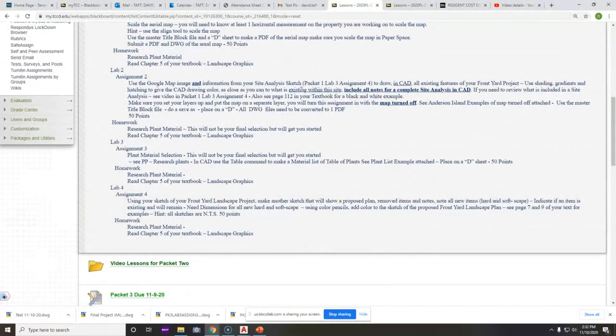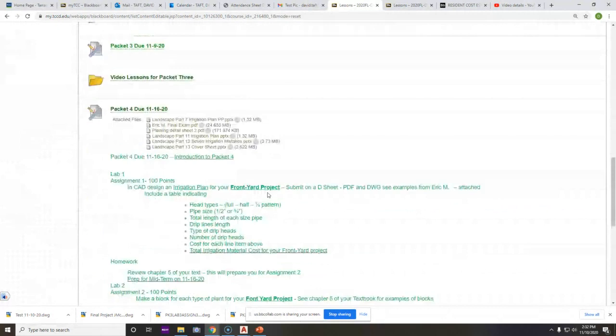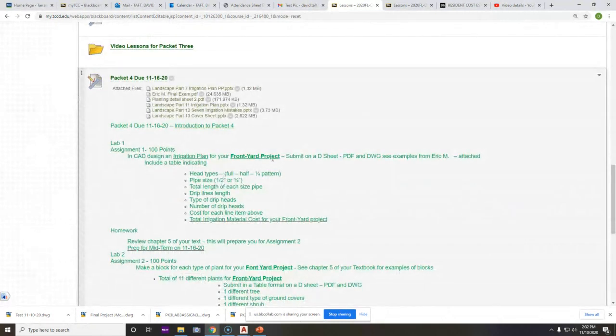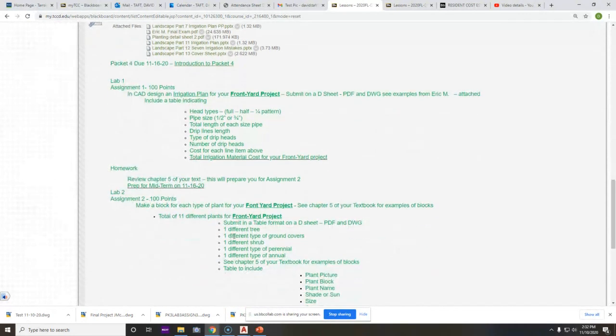Well, that's site analysis. I'm trying to see how you're relating that. This is totally something different. That has nothing to do with packet 2. So for your front yard, you should have already been picking out the plants, right? That's going to go in your front yard. So you're going to list those plants that are going in there, and then this is the way you're going to list them and show them. That's for assignment 2 in packet 4.